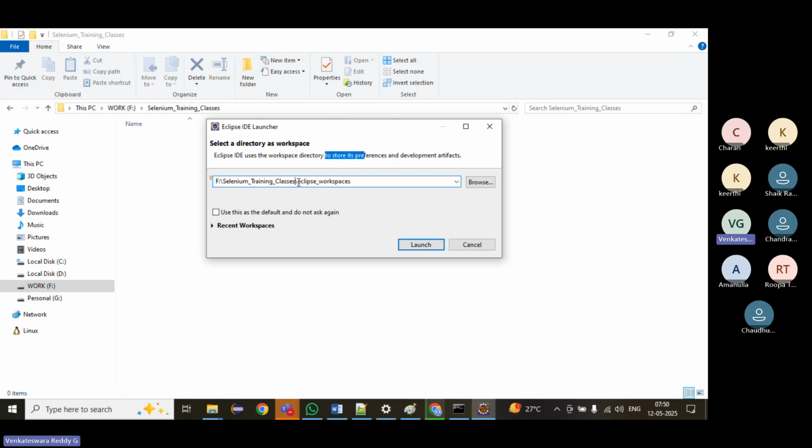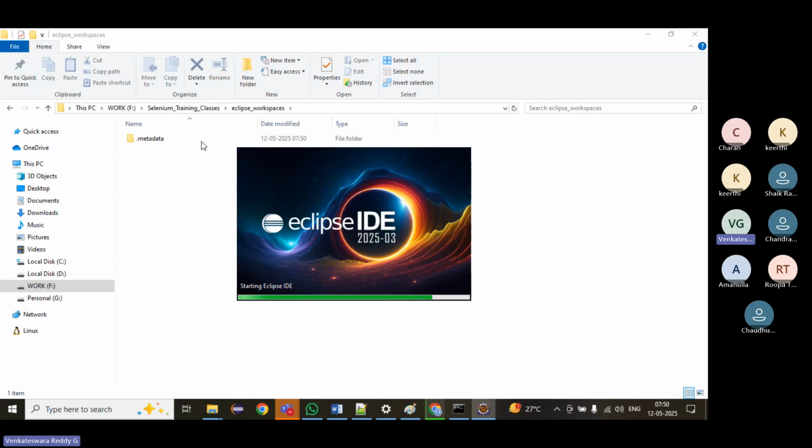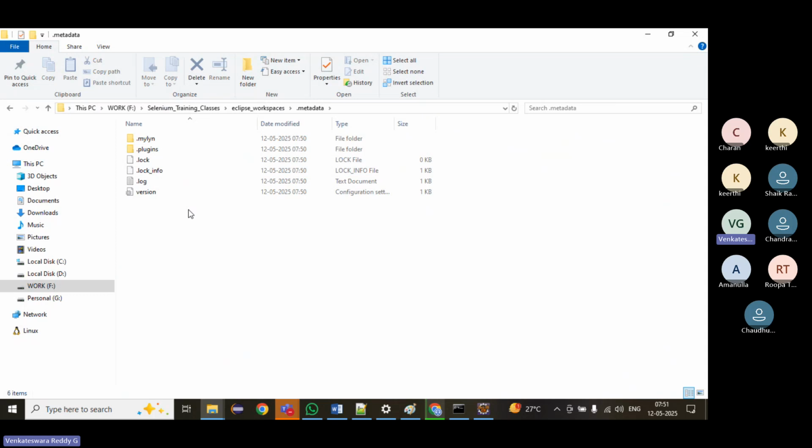Here slash Eclipse workspaces, it will create this folder automatically. Then click on launch. See, it is created automatically. It will create some metadata. These are all related to Eclipse.